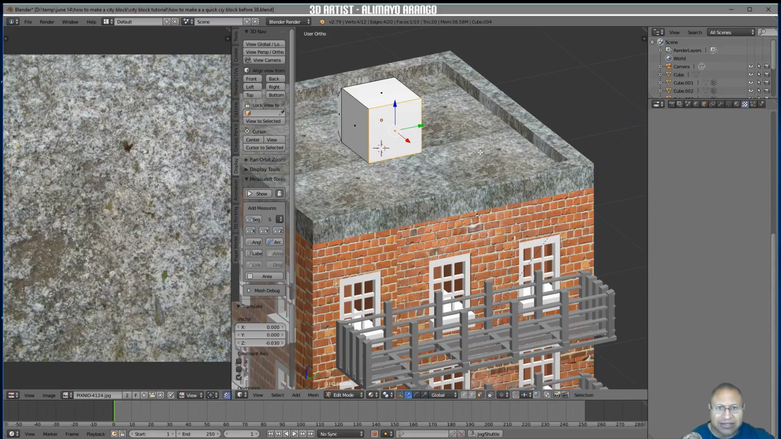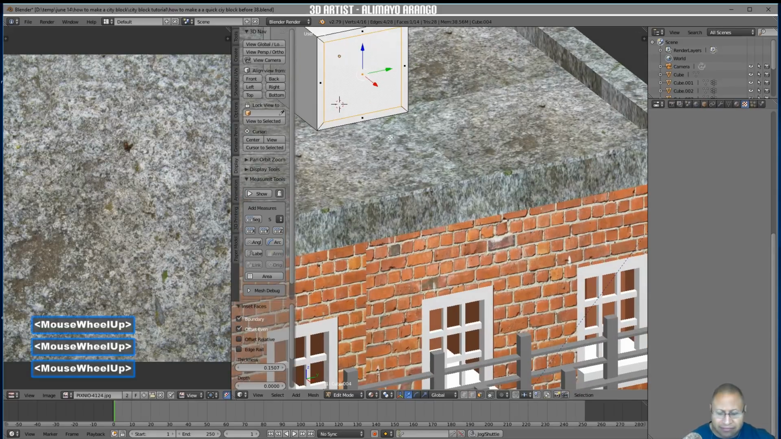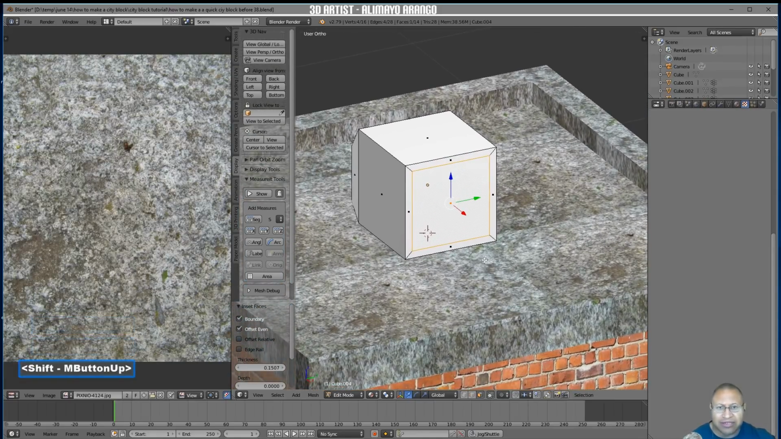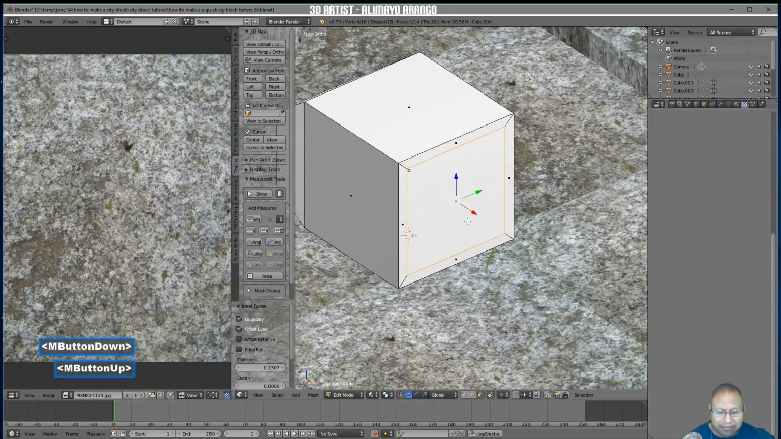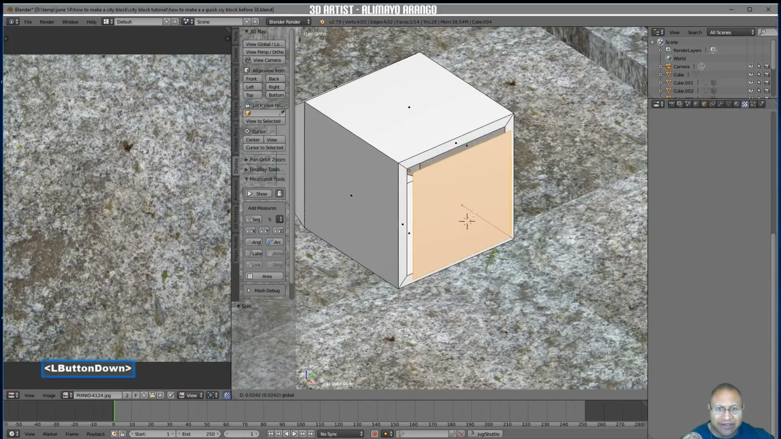I'm going to click here. I'm going to press I for inset. Bring this in like this. Left click. I just rolled in. I'm holding shift and middle mouse button to pan. I'm going to press Y. When I press Y, I separated that face off.